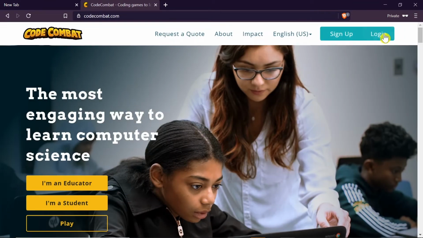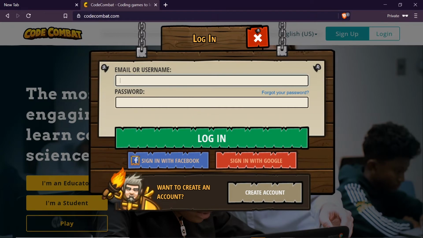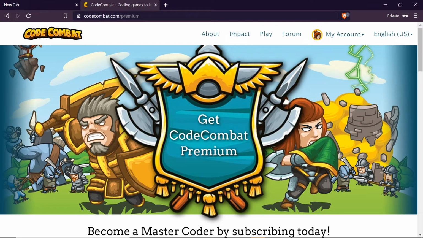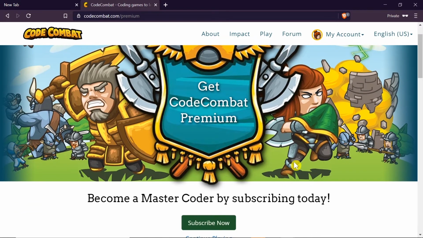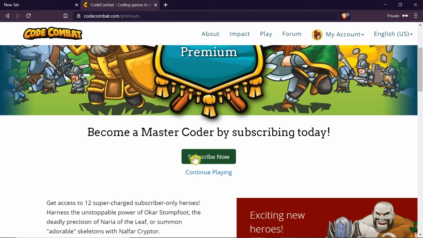Once we already have an account, we can log in. So just click over here, write your username and your password. And after you type it in, you click login. Once we log in, it will show us that we can get CodeCombat Premium. Of course, we don't have to subscribe for Premium. We can just scroll down. Over here we can see subscribe now, but underneath we have continue playing, so just click continue playing.